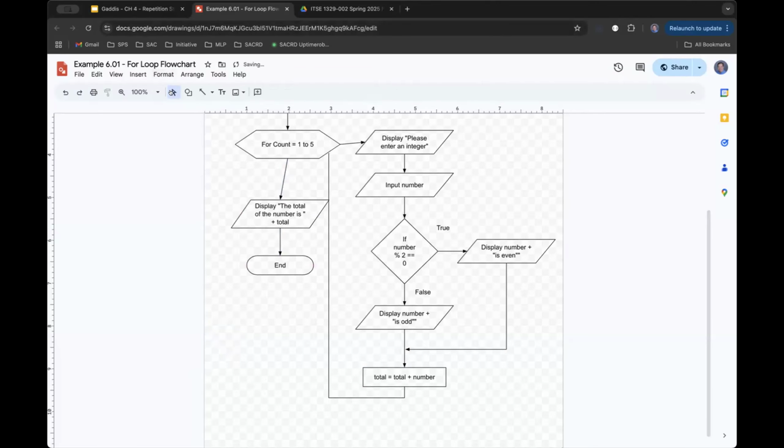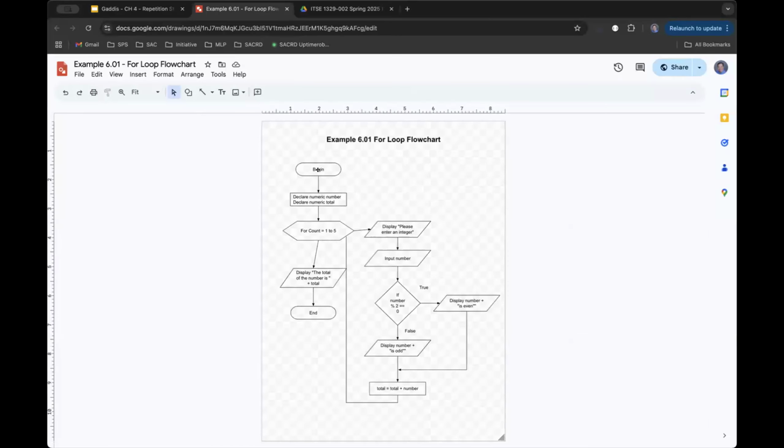So let's zoom out just a little bit. Let's fit that. Let's see. Begin, declare the number. Here's your for loop. Come out the for loop. Execute this way. Do the decision. True. We do either one of these, but not both. And then we do the running total. We come back to our for loop.